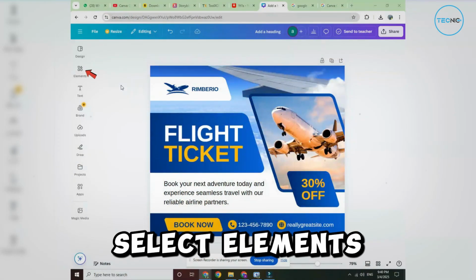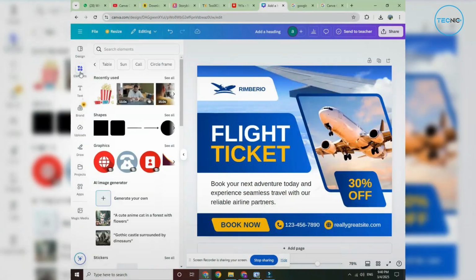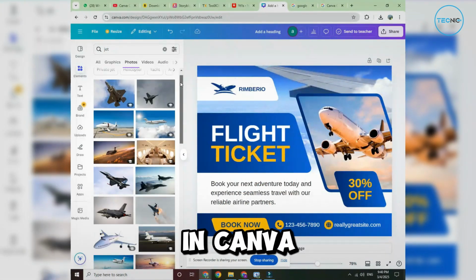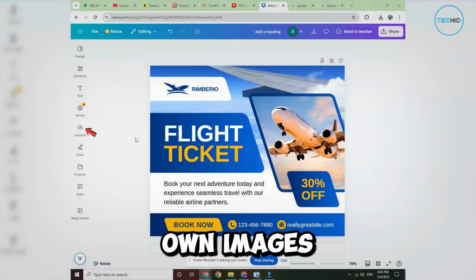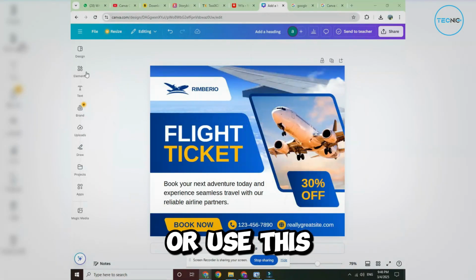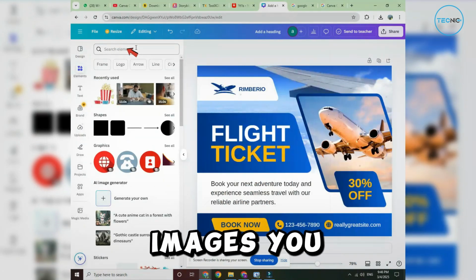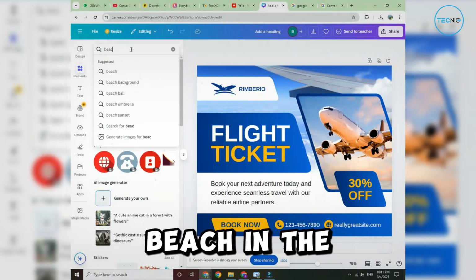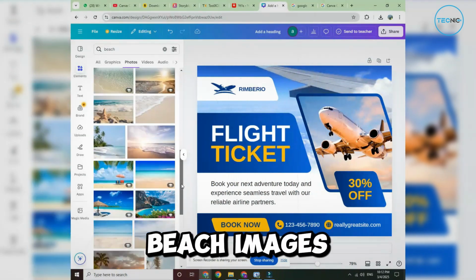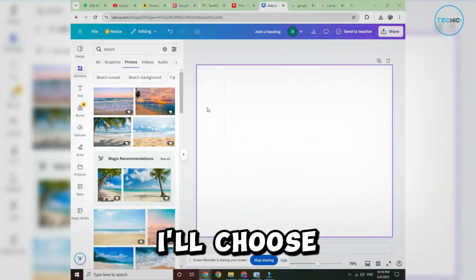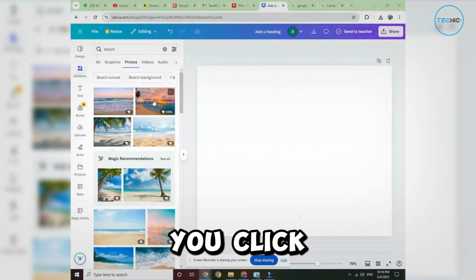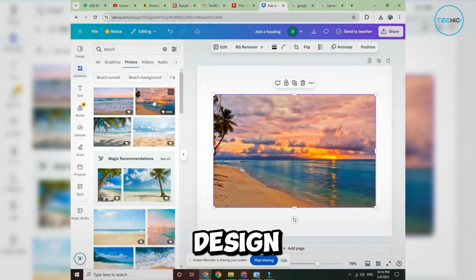Select Elements in the left menu. See, here are millions of free images in Canva. You can also upload your own images through Uploads, or use this search bar to find the images you need. I'll type beach in the search. Here are many beach images showing up. I'll choose this image. You click, and then it's added to your design.